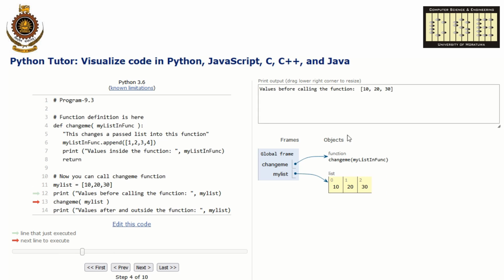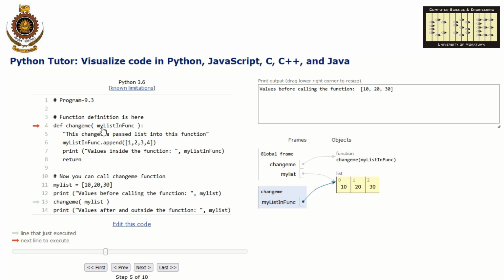And then I print the values before calling the function. You can see in the output these values are printed, and then what I am doing is calling the change_me function and passing this myList variable that I have created as the parameter for this function. Okay, so when I do that and go into the function, you can see that myList_infunc, the parameter inside the change_me function, is also referring to the same myList object that was being referred to by myList. So this is what we call pass by object reference. The reference to this object is what is passed.